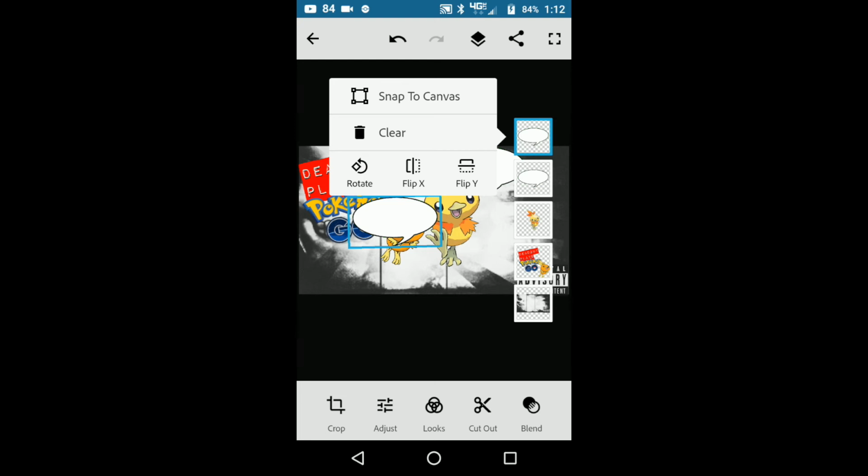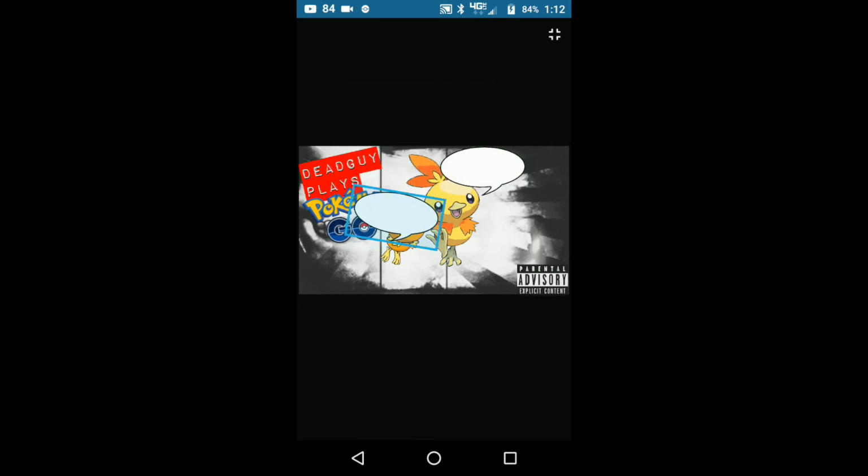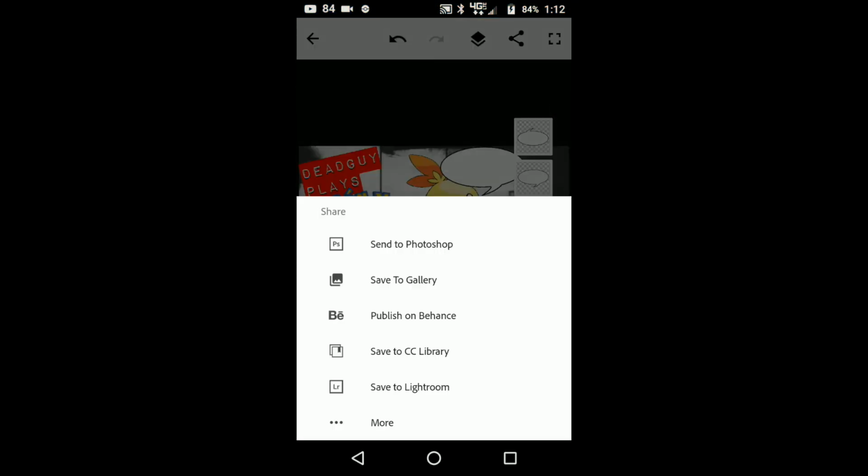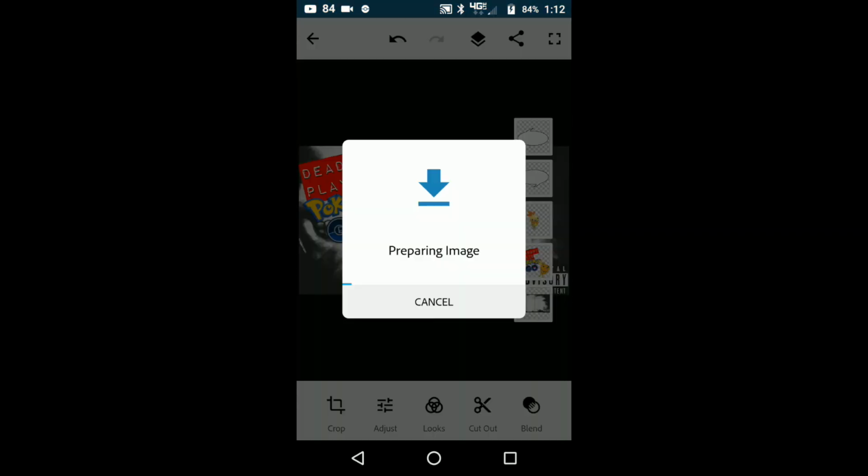And we're not gonna flip it, but we're gonna turn it around. And now we have a little speech bubble for regular Torchic. And now he looks like he's hating on him. Beautiful, perfect, perfect, perfect. We're gonna go to the little share icon up here. We're gonna do save to gallery, and that's gonna save the thumbnail.